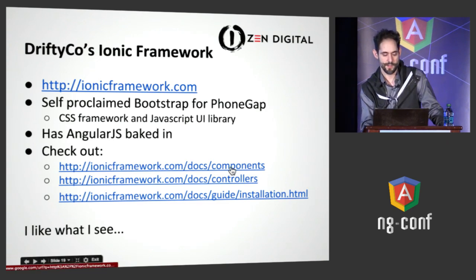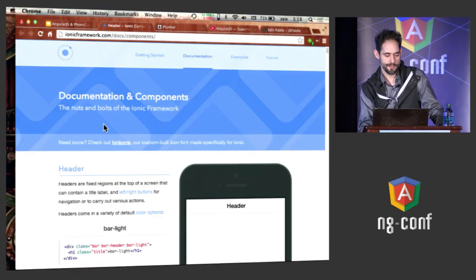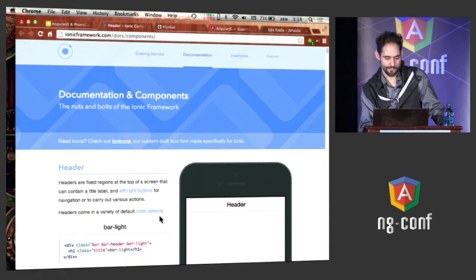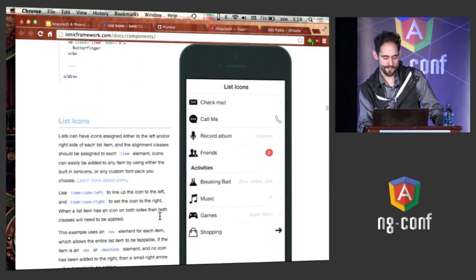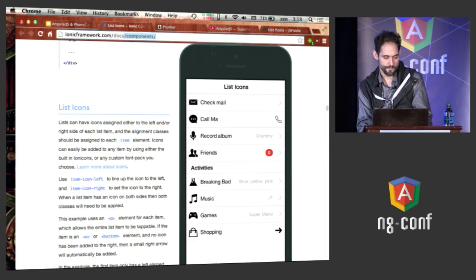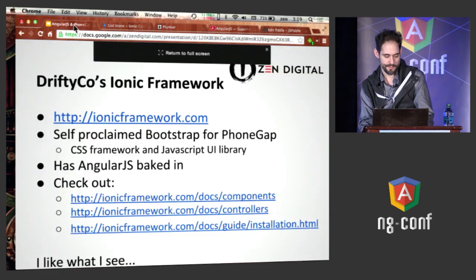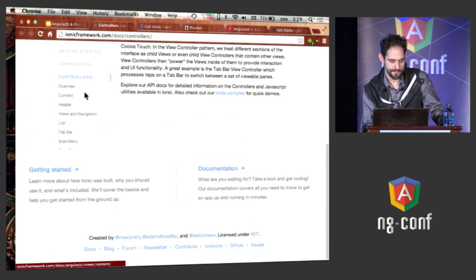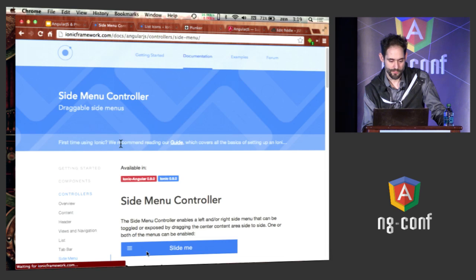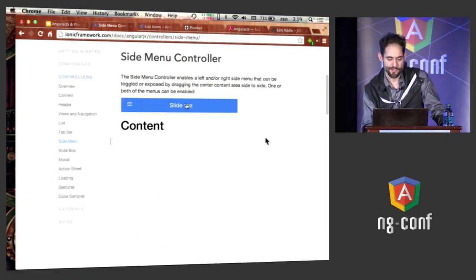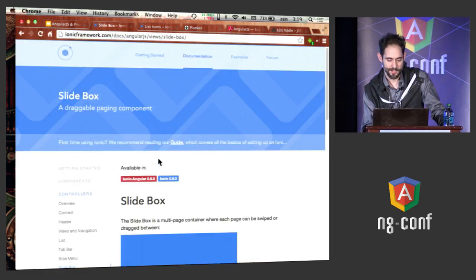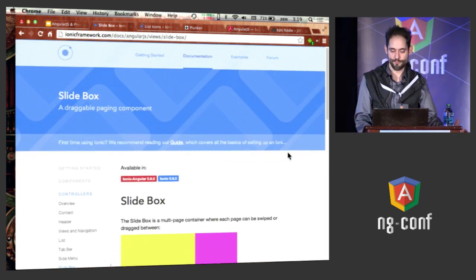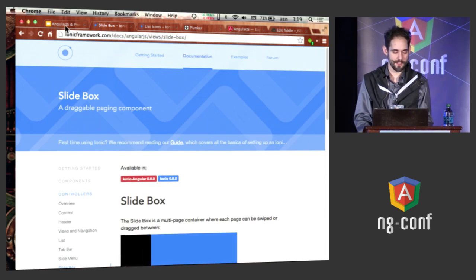We can take a really quick look at some of the components here. Let me show you, not the components, but the controllers. Very impressive is the slide menu. Also very similar slide menus. This is just an animation showing you how it works. And slide box, also an animation showing you the types of functionalities you can get for free, basically, with Ionic.